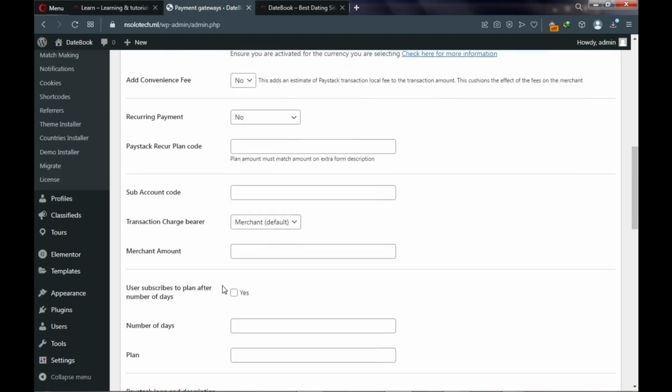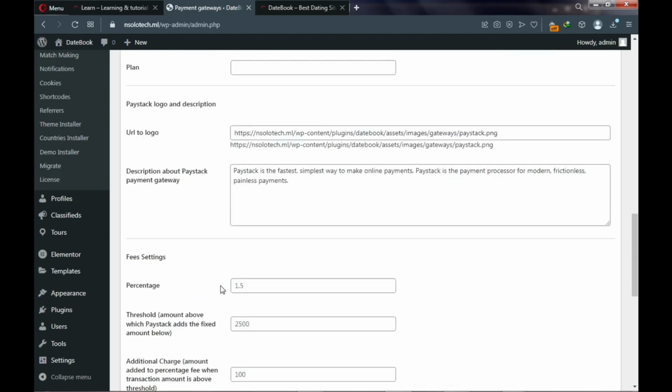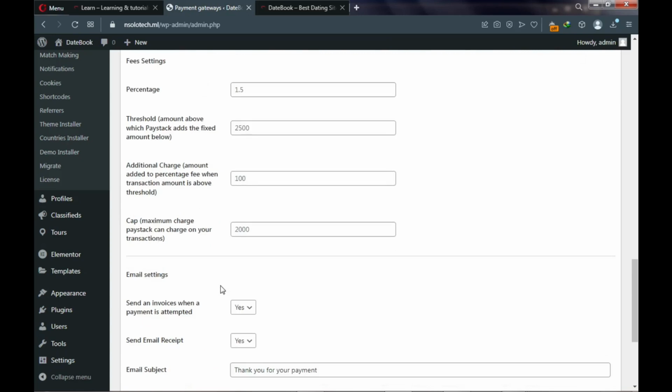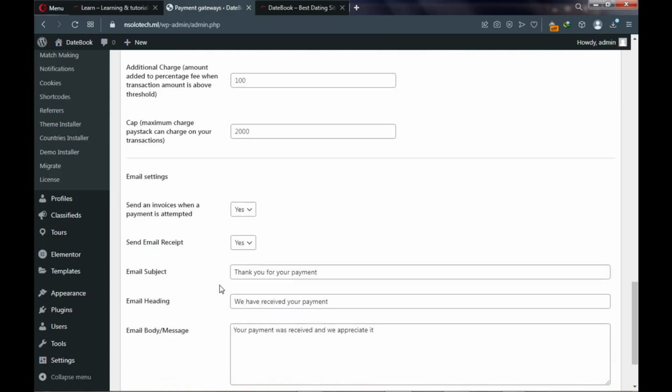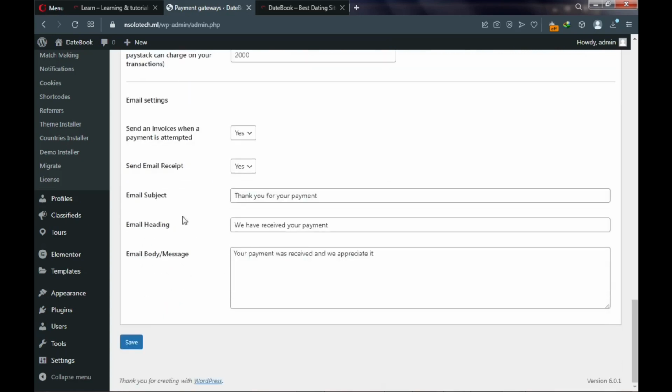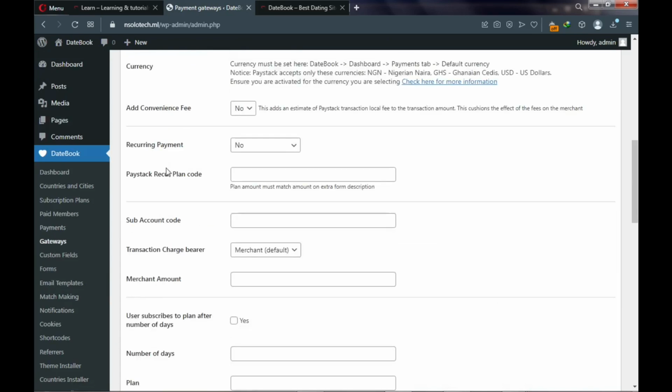Okay, so this website has a lot. The developers have devoted their time into building this script. It looks amazing. All right, so that is it, guys. That's everything you need to know for now about the Datebook theme, which is a dating theme you can use to build a dating website using WordPress. Okay, good.